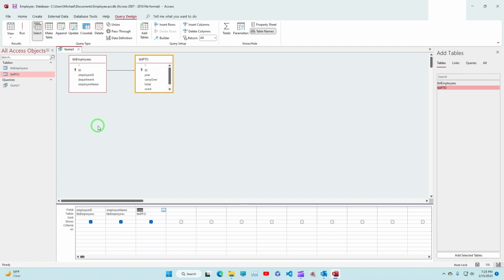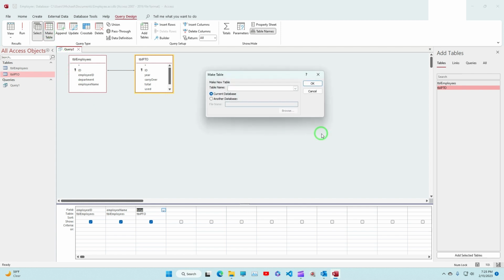Rather than manually creating a table, I can choose Make Table, and you'll notice right away it's going to give you the option for a table name. It's also going to say, hey, current database or another database. Let's say you wanted to link to another database. You certainly could do that. But notice how for table name, it only lists the current tables, but I want a new table. And I'm going to call this table, and for this, we'll just say table employee PTO. And I'm going to click OK.